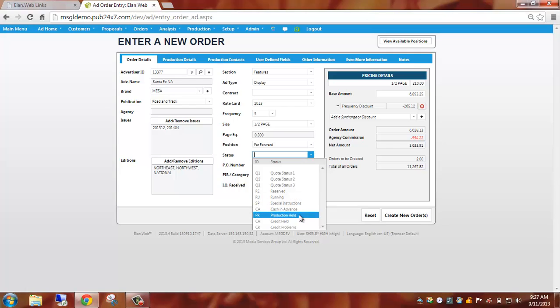If the advertiser has credit problems and the user would like to create the order and await the resolution of the credit issues, choose the credit held or credit problem status. The status can then later be changed to running for the order to go through the system or canceled altogether.